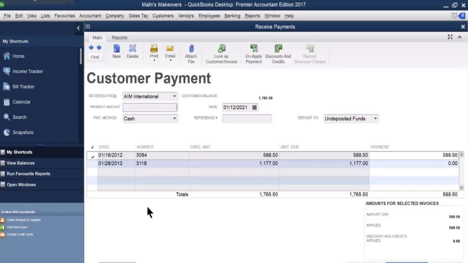In case they are sending a check, they always mark on the check which invoice the money belongs to. In that case, you have to choose. If you have 2-3 invoices and they pay only for one invoice, then you have to take off the tick mark and put the tick mark for the particular invoice.